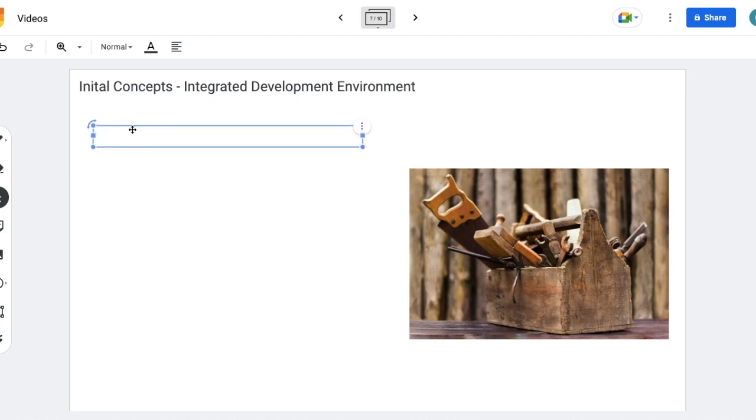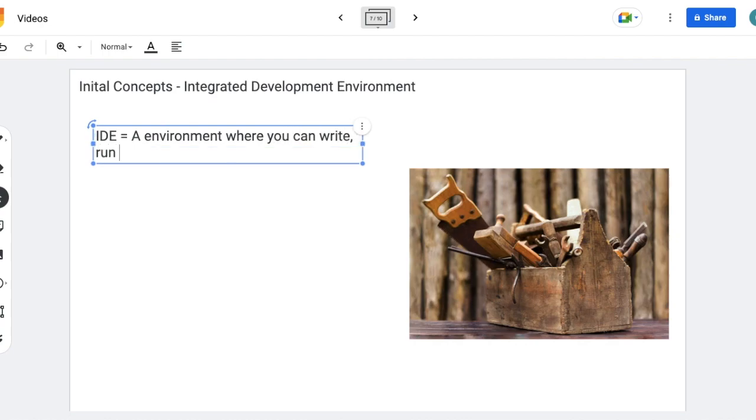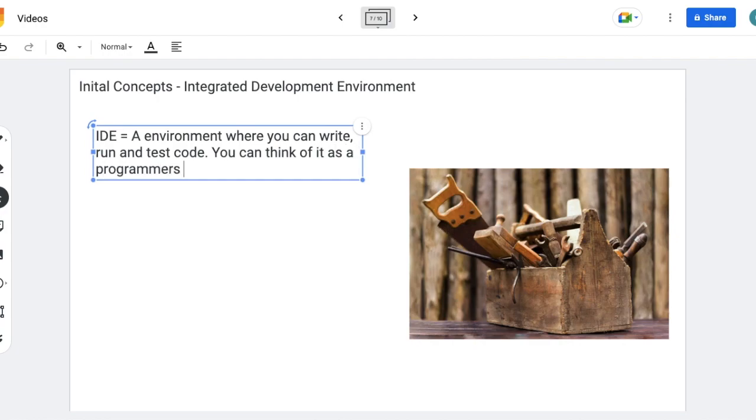Within my revision card, I'm going to state that an IDE equals an environment where you can write, run, and test code. And then I'm going to say you can think of it as a programmer's toolbox. It is full of tools that help you to write programs.